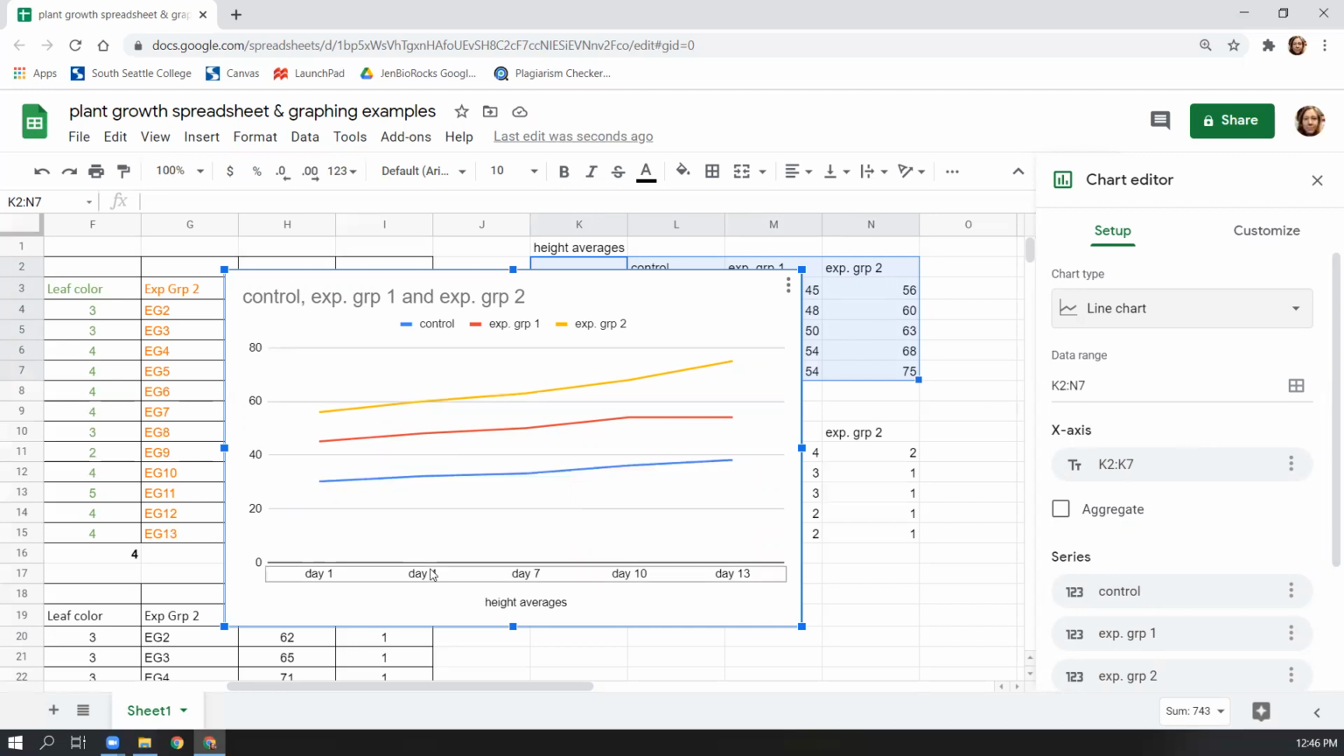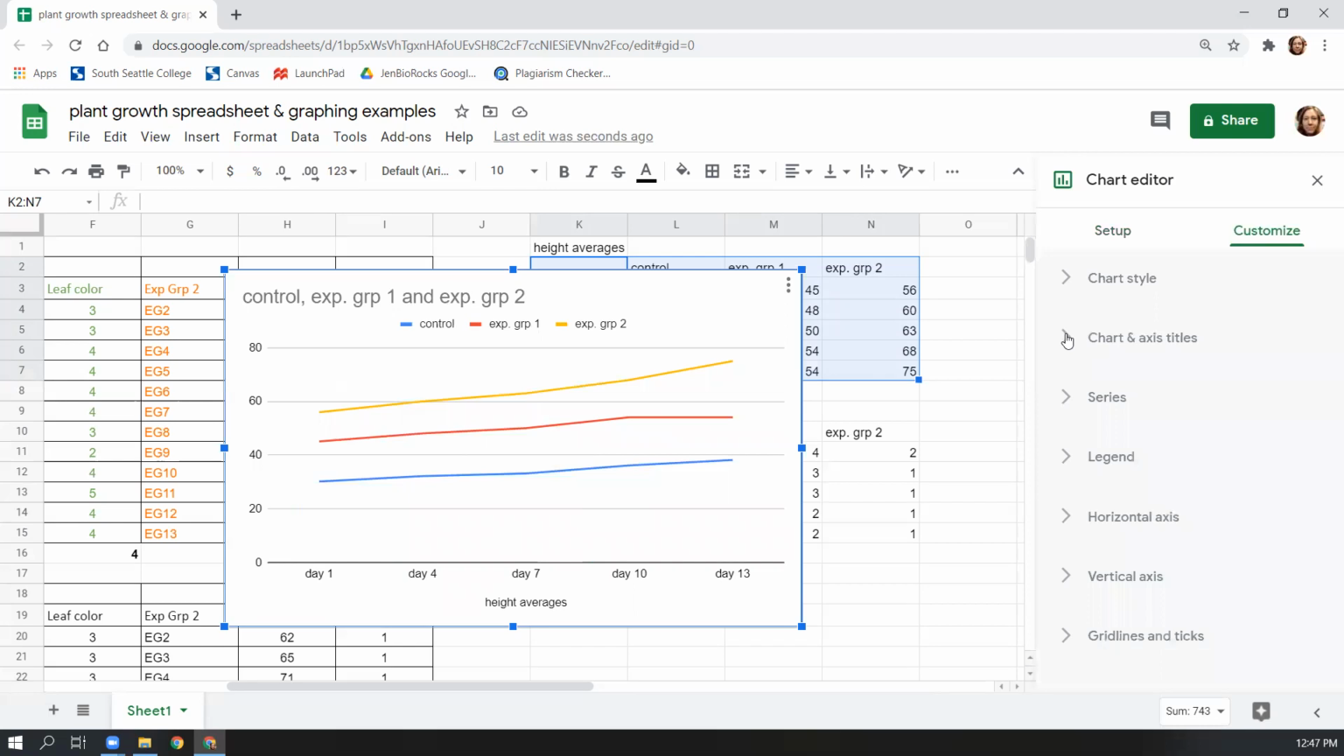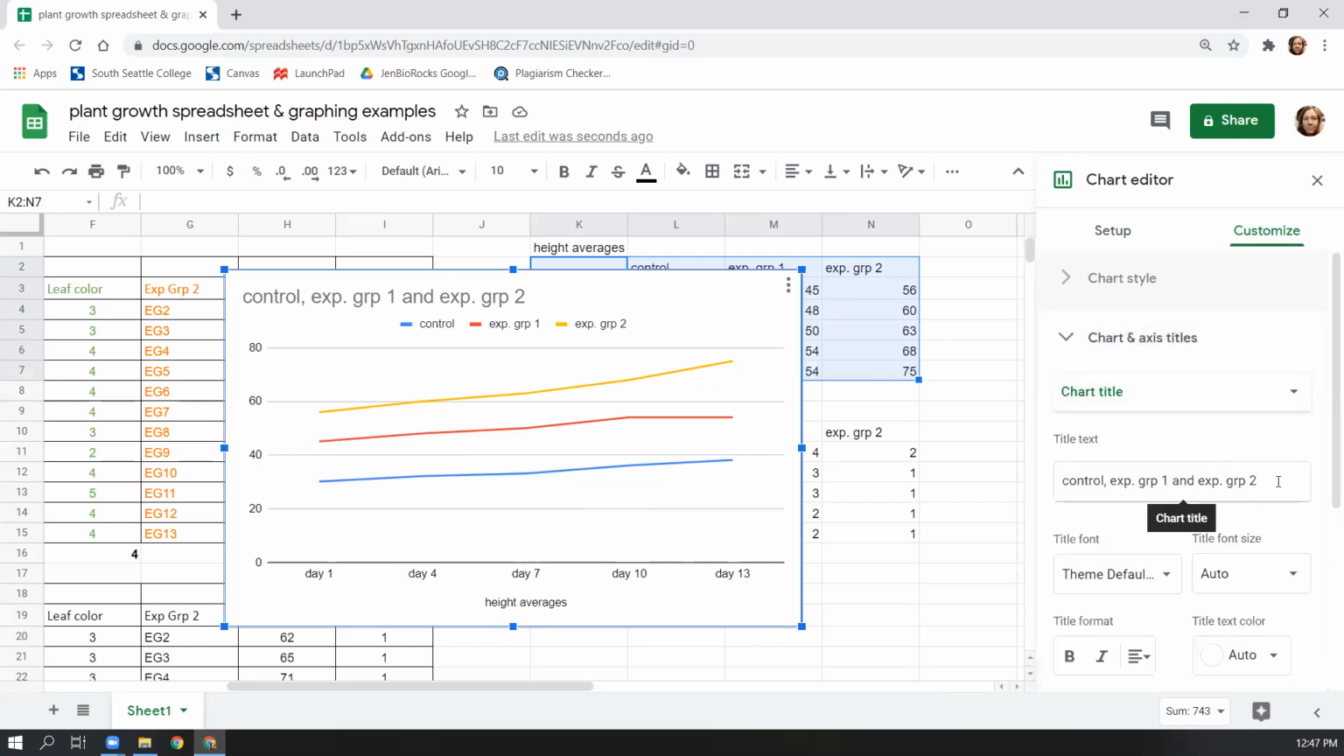Okay, we do need to customize some things. So across the bottom here, we have the day, so that's correct, but height averages is not the correct title here. We need to change our title to something descriptive, and we need a chart axes title on this side. So to do that, you're going to go to Customize and go to Chart and Axis Titles. We're going to change the title to something that makes sense and is descriptive. So now we're going to say something like the effect of, and you would put in your independent variable. I'm just going to write independent variable.